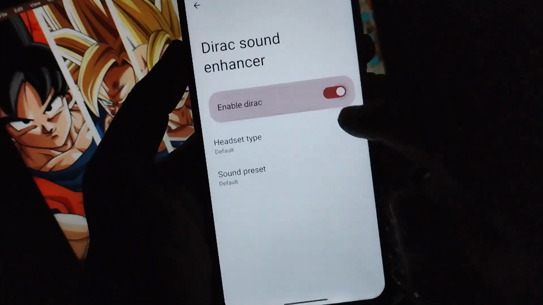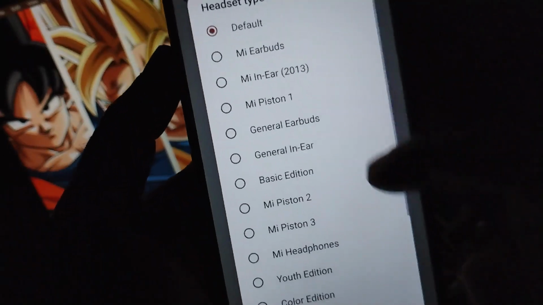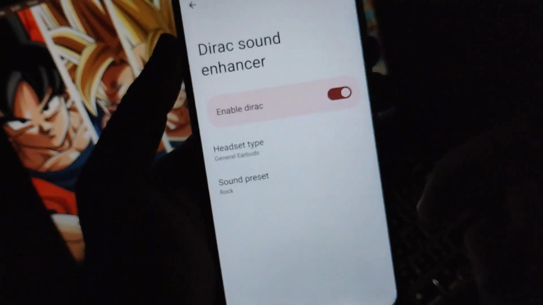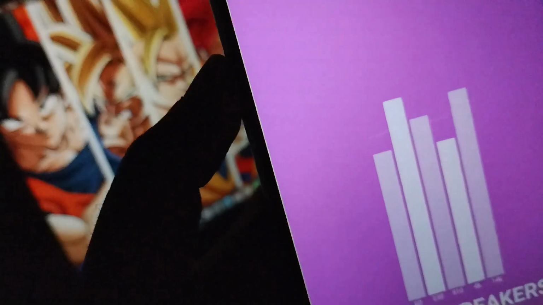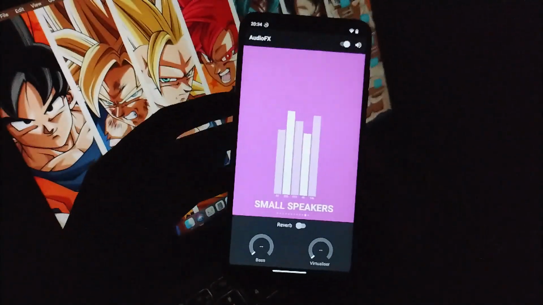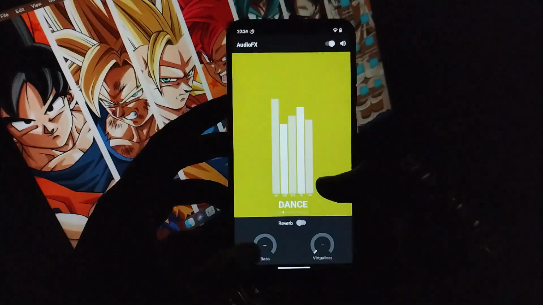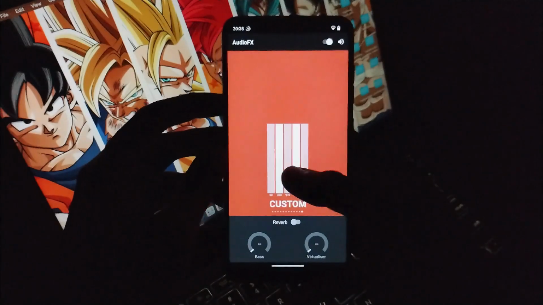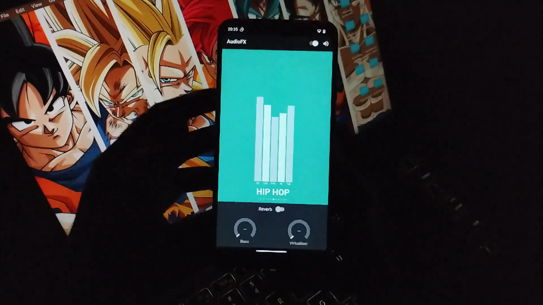Moving further, you will also get the Dirac sound enhancer, as everyone knows that will enhance your sound, where you can select the type of headset you want and the preset and you're good to go to have quality sound. Cherry on top, you will also get audio effects which is actively present in LineageOS. Audio effects is something everyone's favorite. You can just select the preset you want, select the reverb with increase or decrease in bass or visualization, and you are good to go. So this is something good.